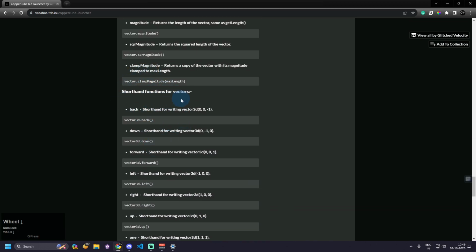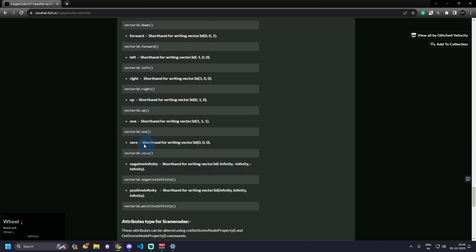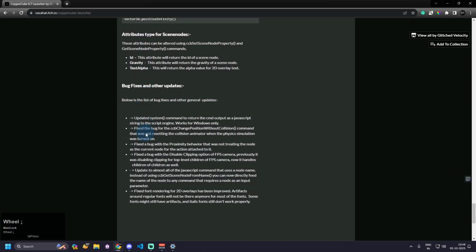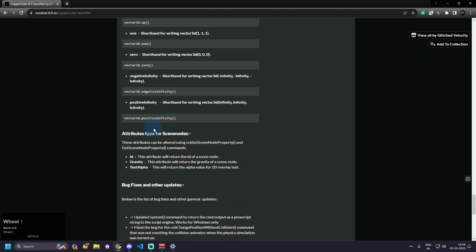You can also use the shorthand functions for the vectors, like back, down, forward, left, and all that stuff. So these are all the APIs.